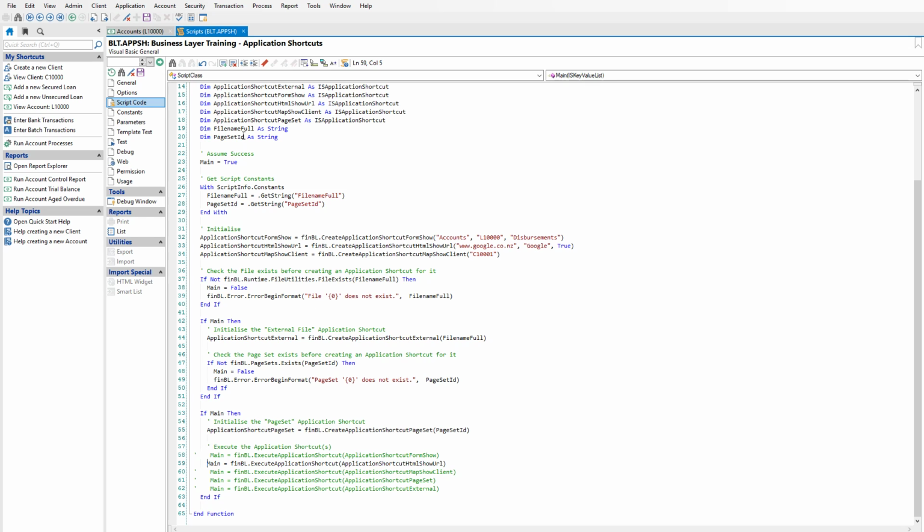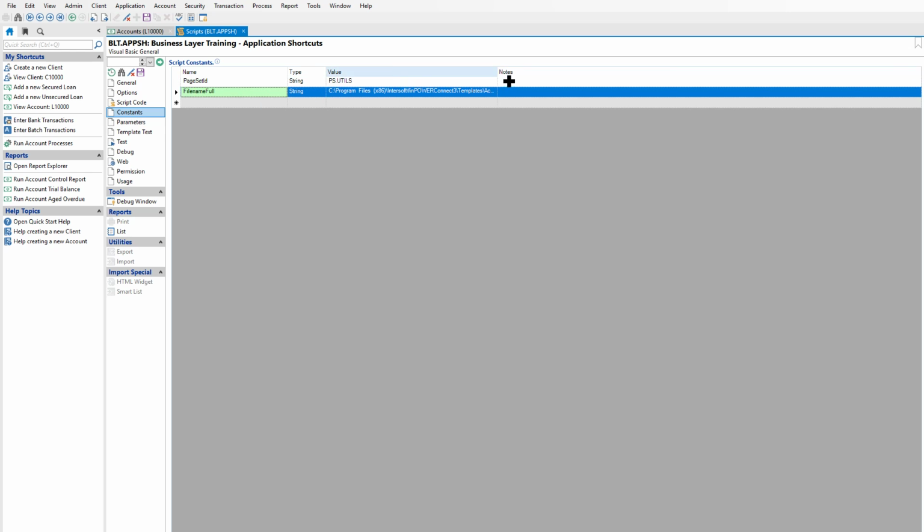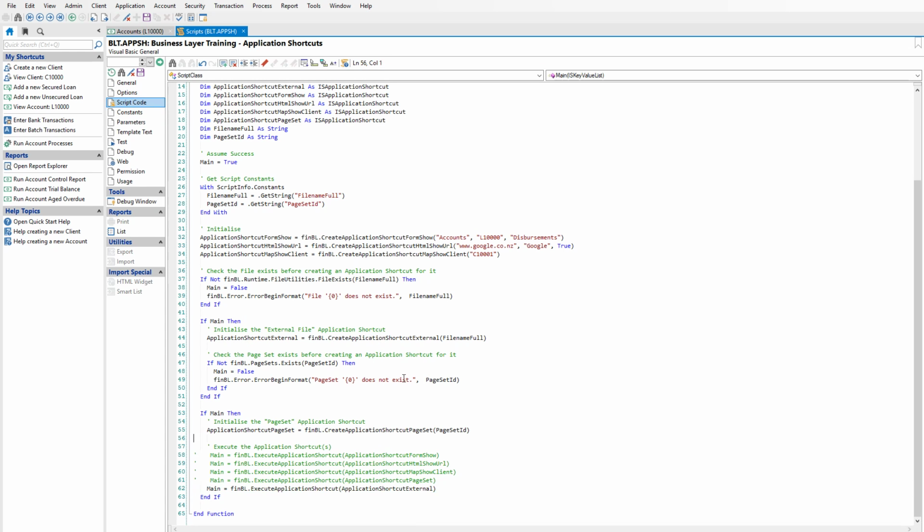So if I show you the external one, you can see here I've got a couple of constants set up for a file name, which is one I prepared earlier, which is just simply one of our standard Word documents. Again, via code, we execute our application shortcut, which this time is application shortcut external, which is this one here, and all that wants is a file name. You can optionally as well specify a bookmark, so it can actually take you to a specific point in that document if you so wish.